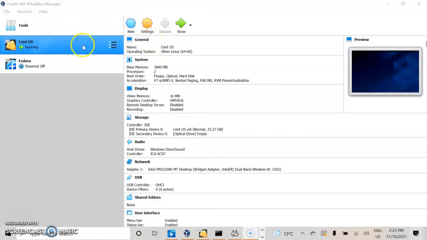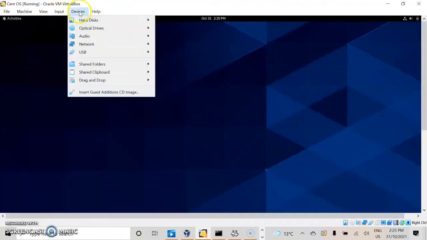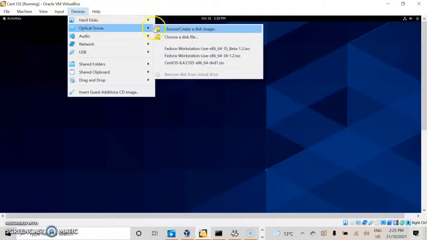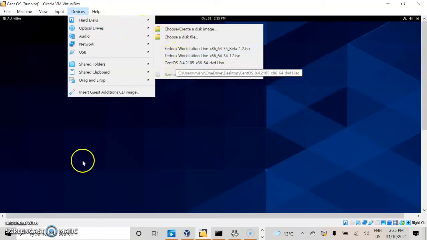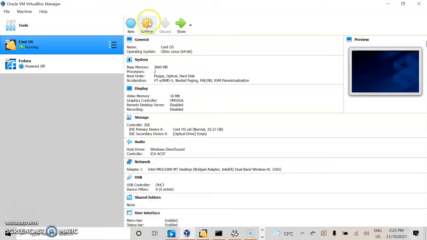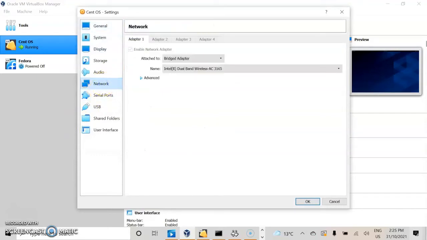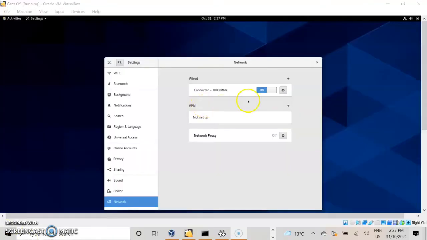So after installing CentOS on the hard drive, we can easily remove the ISO disk image by going over here in the optical drives option and unchecking this option. Then in the settings of the VirtualBox virtual machine, we have to go to the network option and change the default NAT adapter to the bridge adapter, and then press OK. In the CentOS operating system, we have to make sure that the wired connection is on, so the host operating system knows that the guest operating system is connected through an Ethernet cable.